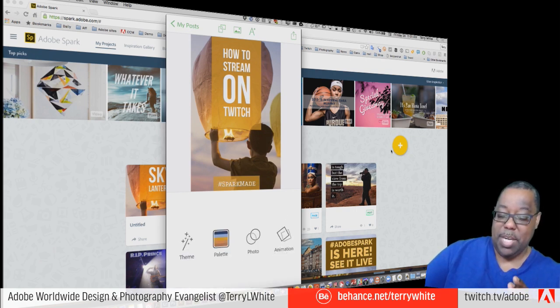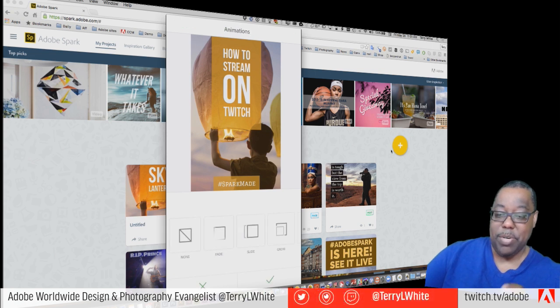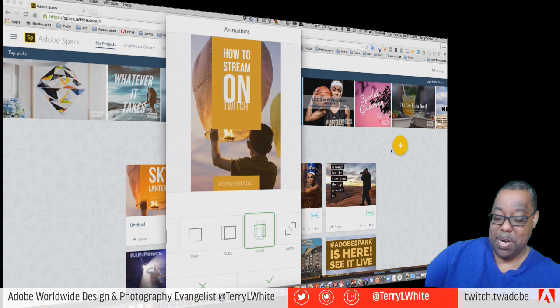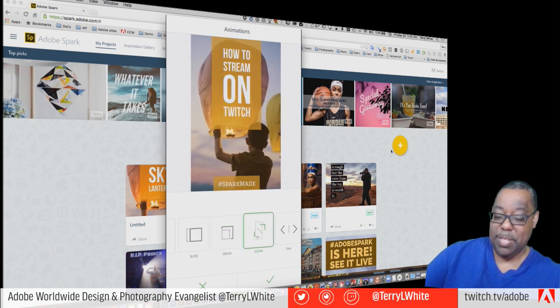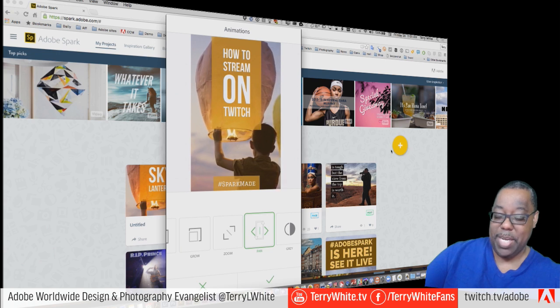So once I'm done, I can also do another thing that I can't do on the web, and that is the animation feature at the bottom right. So the animation feature is brand new in this release of iOS Spark. Just came out yesterday. And what it allows you to do is when you tap animation, you get some preset animation. So if I tap fade, it will fade on. If I tap slide, it'll slide in. If I tap grow, it will grow. If I tap zoom, the photo will zoom behind it. If I tap pan, the photo will pan behind it.